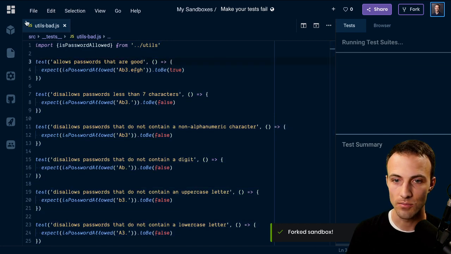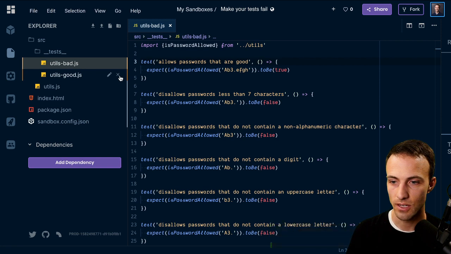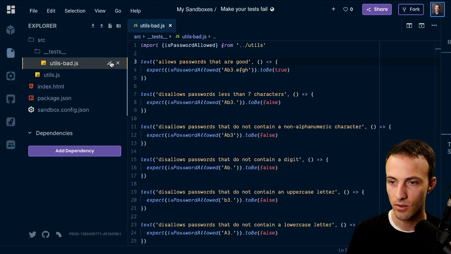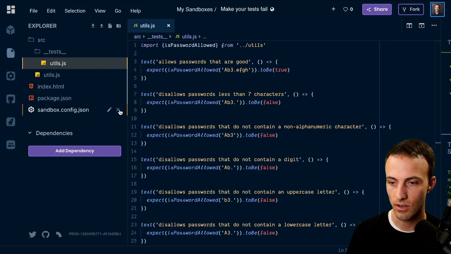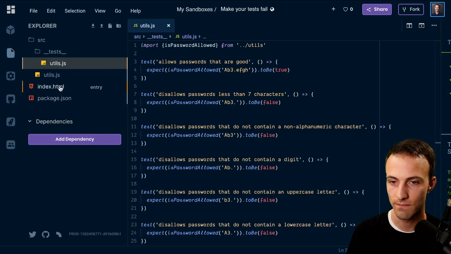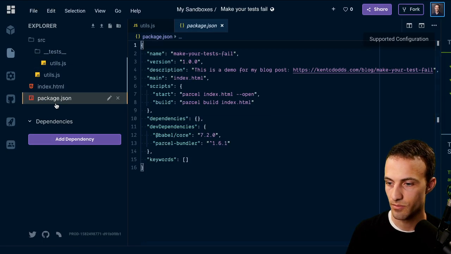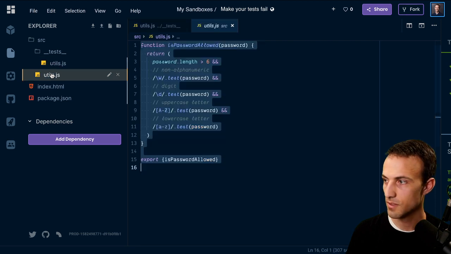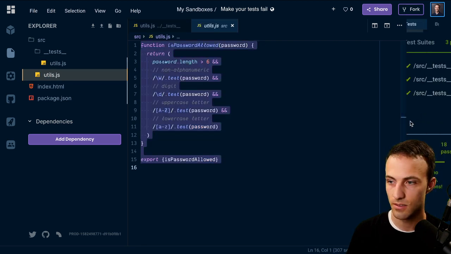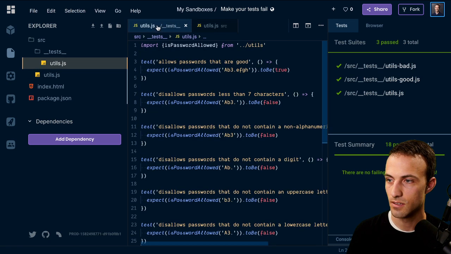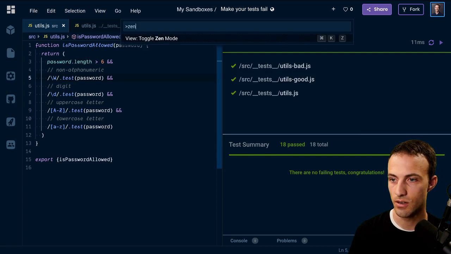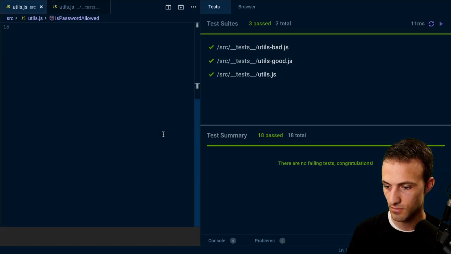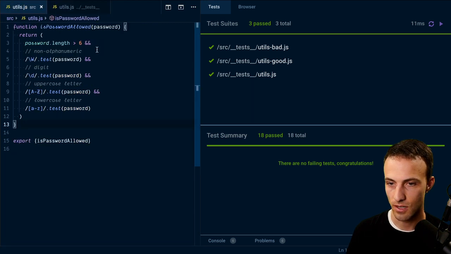Okay, and we're going to come back to our files here. We're going to get rid of utils good, confirm. We're going to go to utils bad, just call it utils. We're going to get rid of this sandbox config JSON. We don't need that. Probably don't need any of that, but that's all right. So now, scooch that over. Okay, and let's do Zen mode. There we go. Okay, cool.